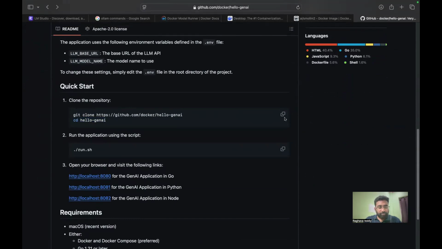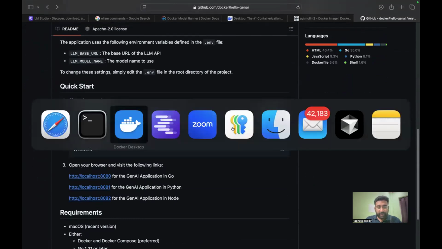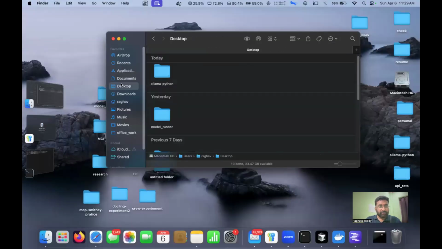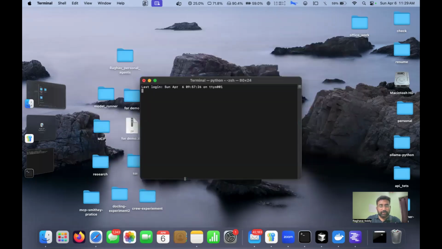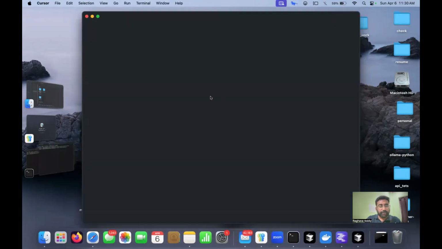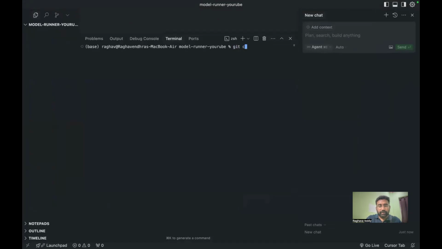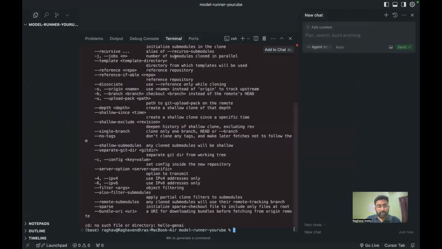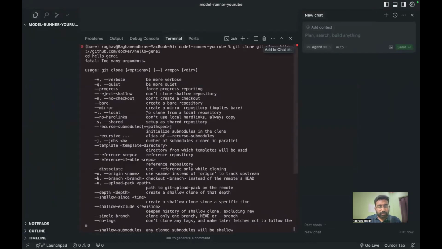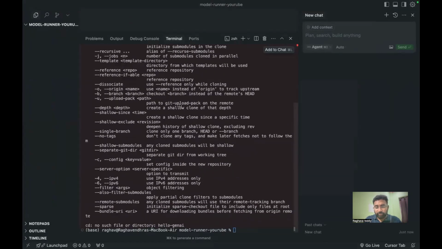Now just open a new folder on the desktop, and name it model runner YouTube. I use Cursor, which is similar to VS Code but powered by AI, right? Just click over here and type git clone.